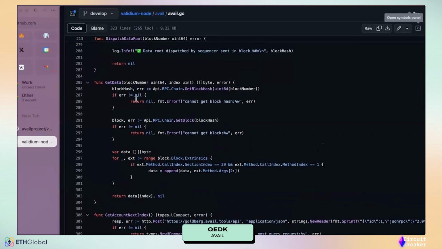And finally, we have get data. So this is required for our synchronizer. For example, let's say you're running a new Validium node, right? And then you want to sync your node. That entire process is not that straightforward with the Validium because the data does not live on L1. So what we do is we have this get data function here.